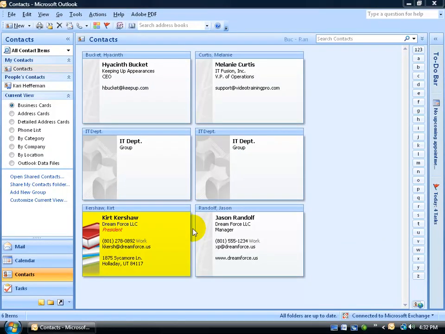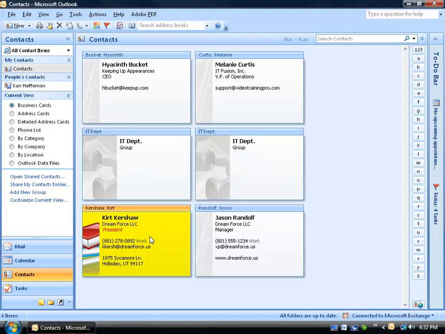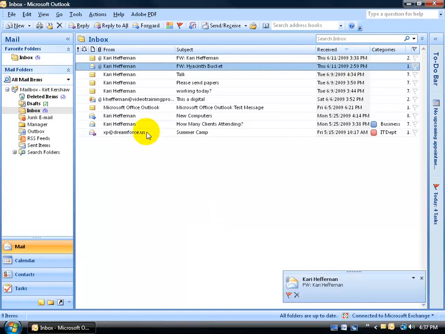And as a quick review, to forward this business card on to others, just right click on it and go to Send Full Contact, and then send it off as an internet format card, or if they have Outlook, send it out in Outlook format. In the next training video, I'll show you how to automatically send out your business cards with every email that you create. Now let's go to the mail folder to our inbox to see what it looks like when somebody sends us a business card.